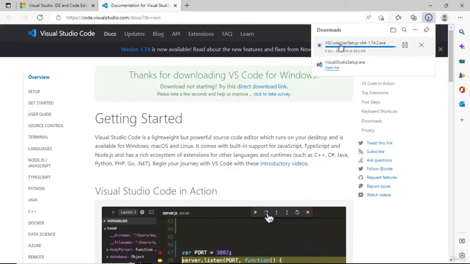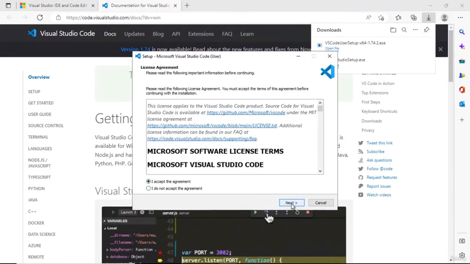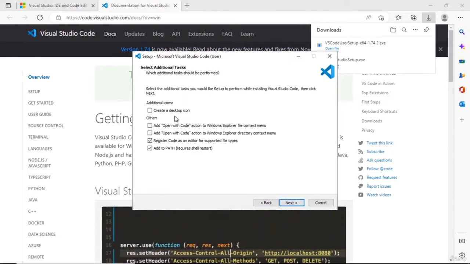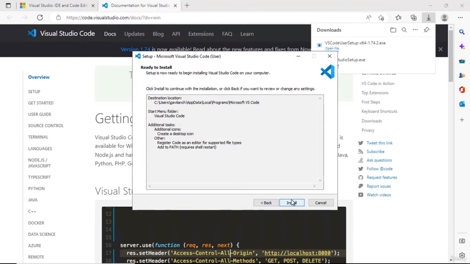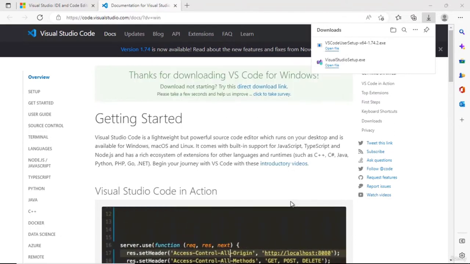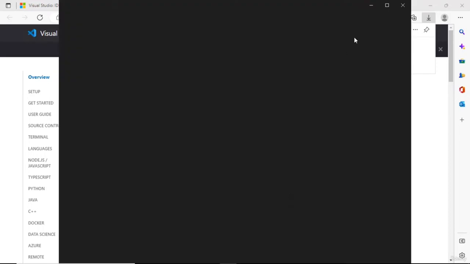Now I will open this. I will accept. Next. Next. Next. Create desktop icon. Next. Install. And I will leave this as it is. So when I press finish, we get Visual Studio Code open.